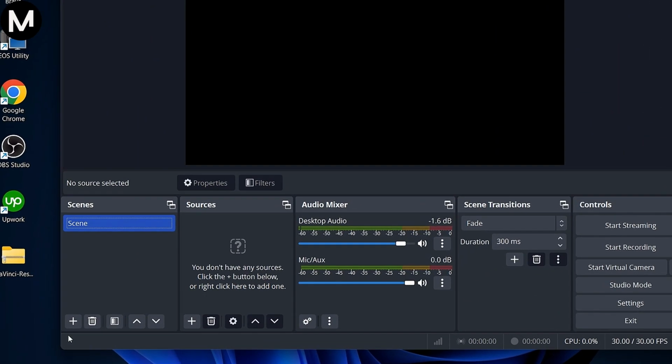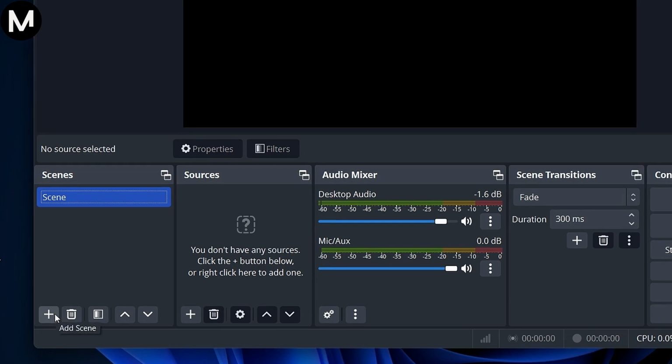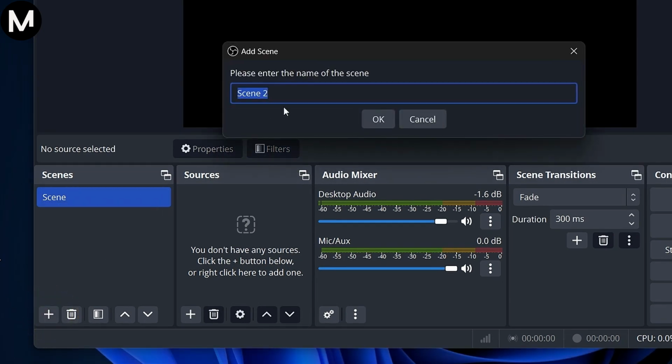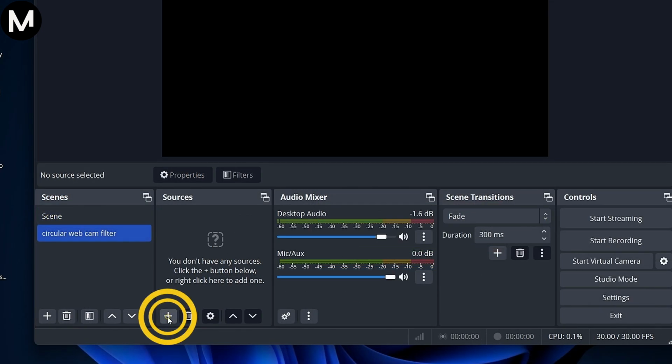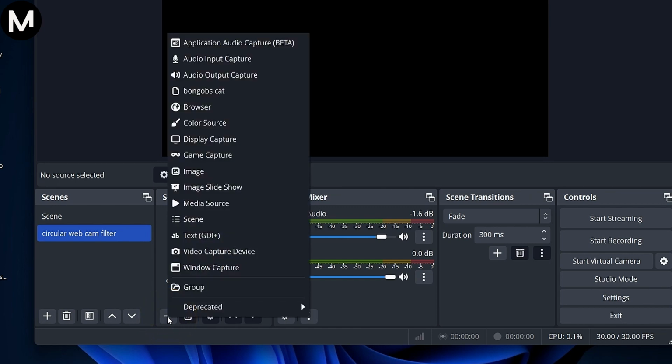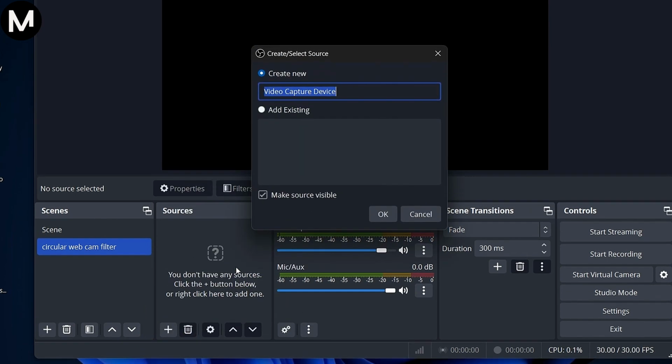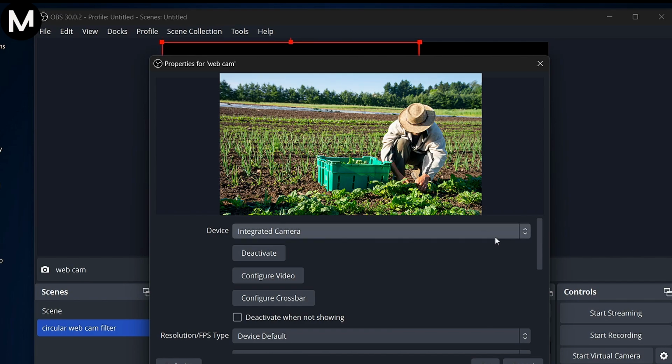Now switch to OBS Studio. Create a new scene by clicking the plus sign under Scenes, name it Circle Filter, and hit OK. Add your webcam as a source by clicking the plus sign under Sources, then select Video Capture Device. Choose your camera and it will appear on the scene.